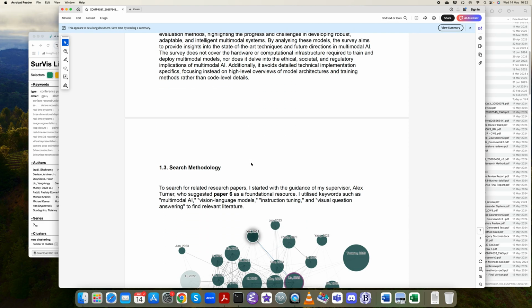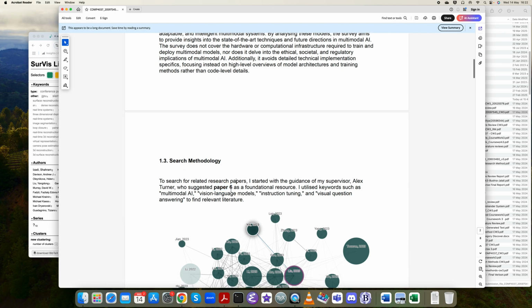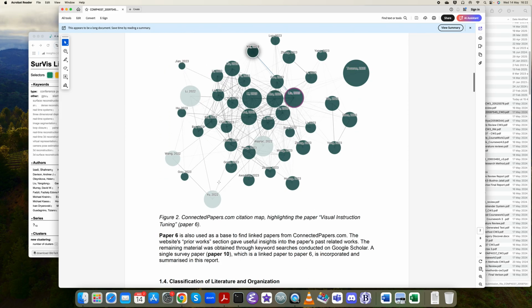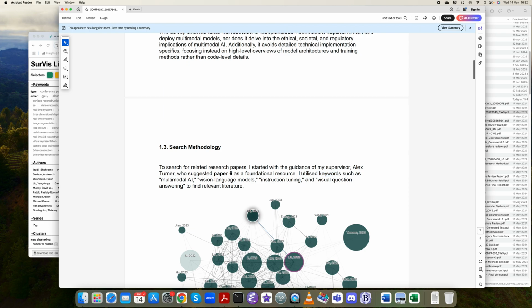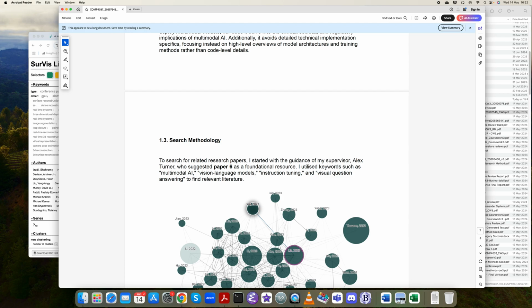The search methodology, so again, they contacted a supervisor, which is very good. It would be good to include a reference to their paper number 6. That would score more points. And it would be good if they mentioned where they searched for these keywords. I mean, Google Scholar should certainly be part of the search. The IEEE Xplore Digital Library and the ACM Digital Library should all be part of the search.